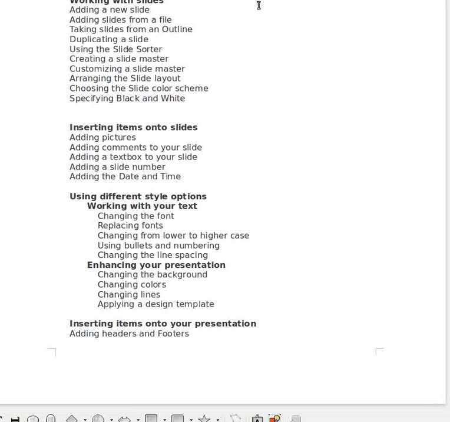Anyway, everything else seems to be okay. I think also you may want to change this title, using different style options. Maybe something to do more with changing the look of your presentation, or something that people would more identify with. Style options, I'm not quite sure if that speaks to many people other than people that really understand the program. But anyway, I like the way you organized it. In general, you did a very good job, I have to say.